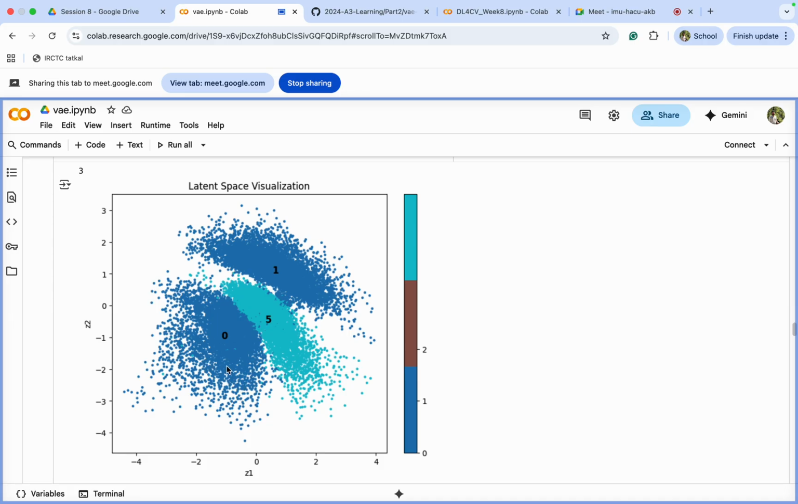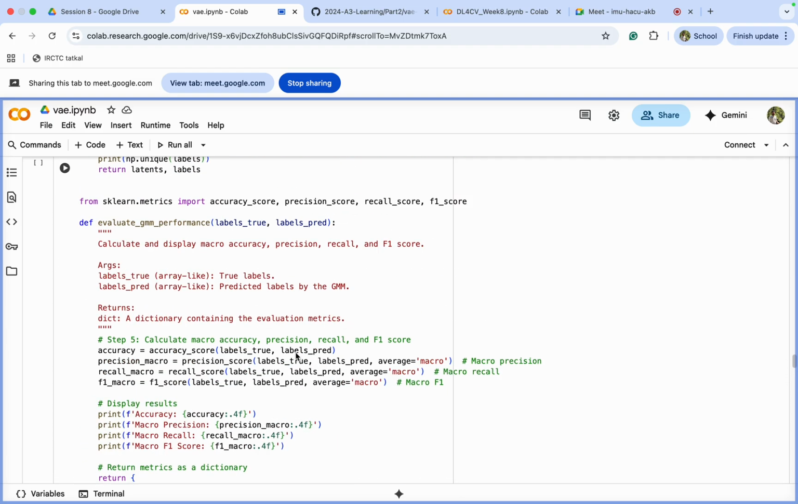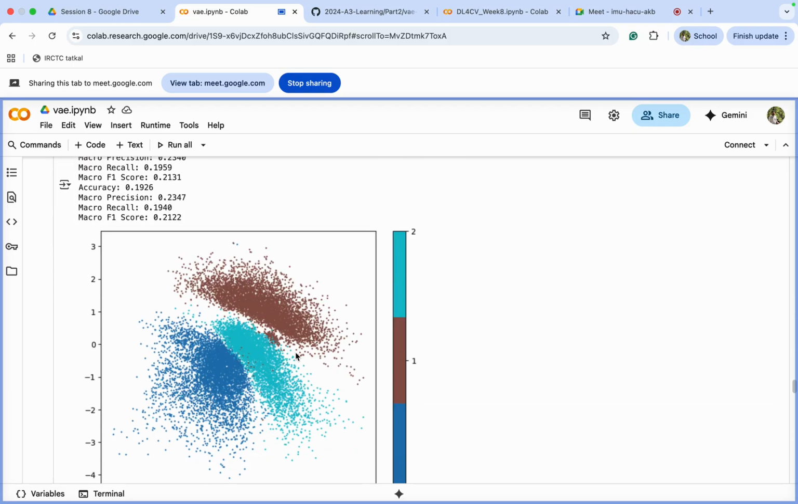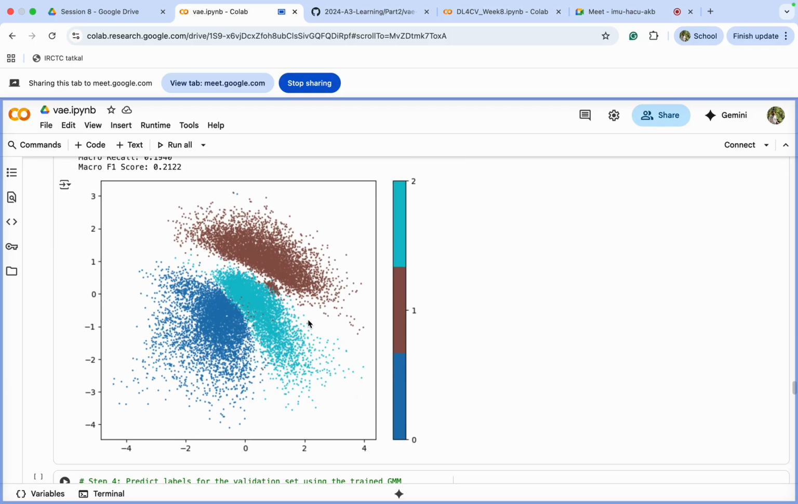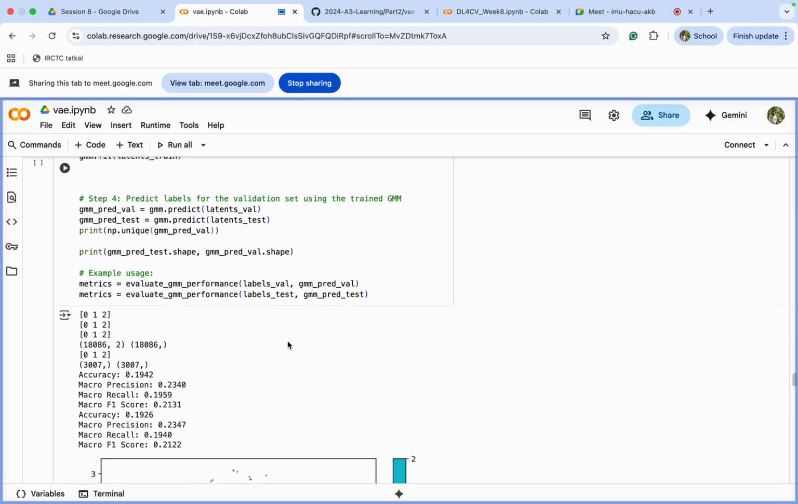So I have visualized this latent space for images, and you can see that these are different clusters. Now I can use any clustering algorithm and see what kind of performance you can get. If you actually try, you should get better results.